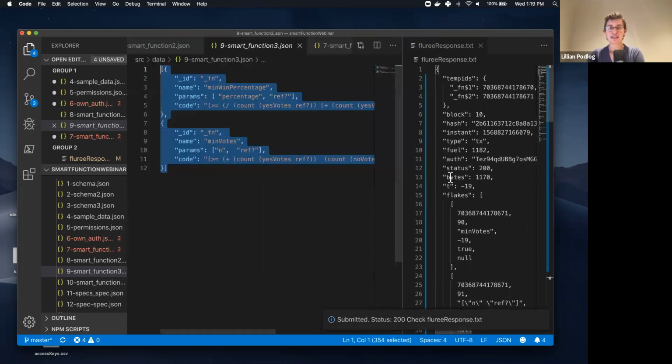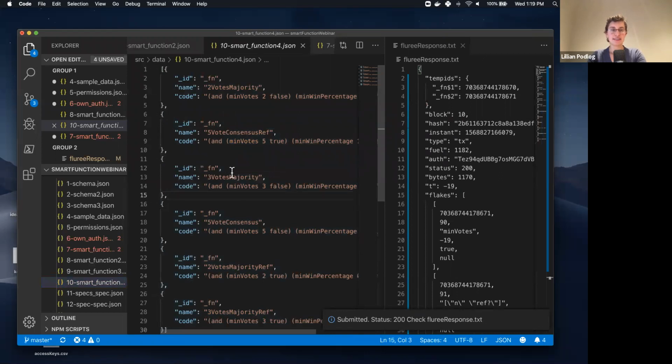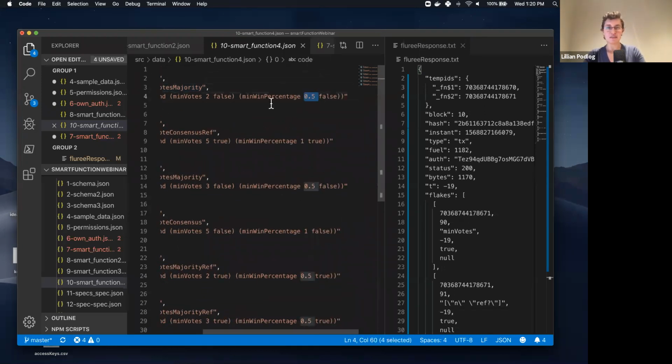So I issue this transaction, and now I have a whole boatload of smart functions in my database, but I am not done. Now I'm going to create some sample vote thresholds. These are pretty simple, but remember we've been composing all our smart functions, so I create one and then I can create a more complicated one on top of that and on top of that. I'm going to create a function called toVotesMajority, which will return true if for a particular change that I want to make, there's at least 2 votes, and the vote threshold is at least 50%.